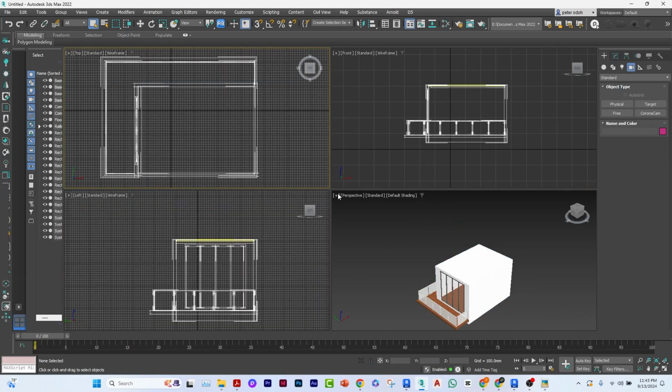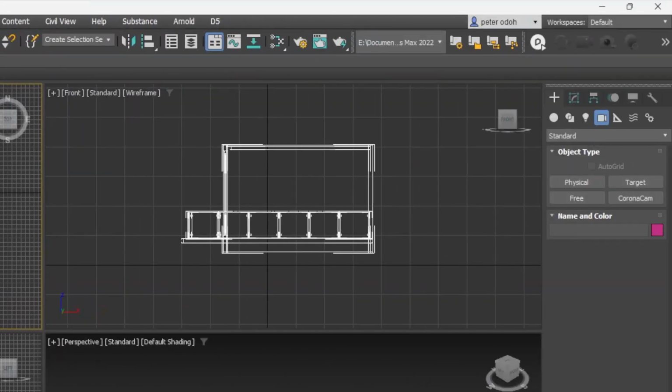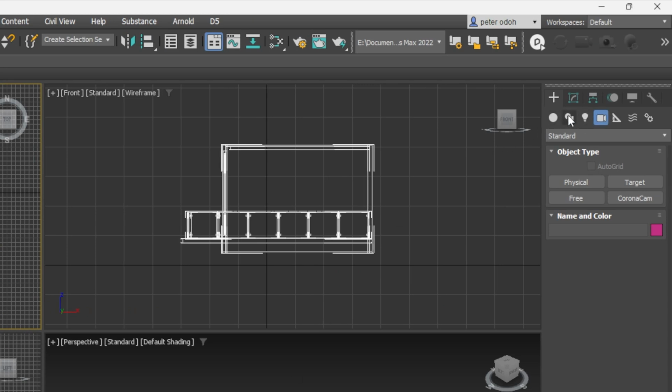After importing, the next thing is to create a camera. So for me to create my camera, I'm going to just zoom in. Let me take you to where the camera is. So this is the camera icon here. Under this plus sign, you come to this camera icon. Click on it. See this blue sign. Click on Corona Cam here.